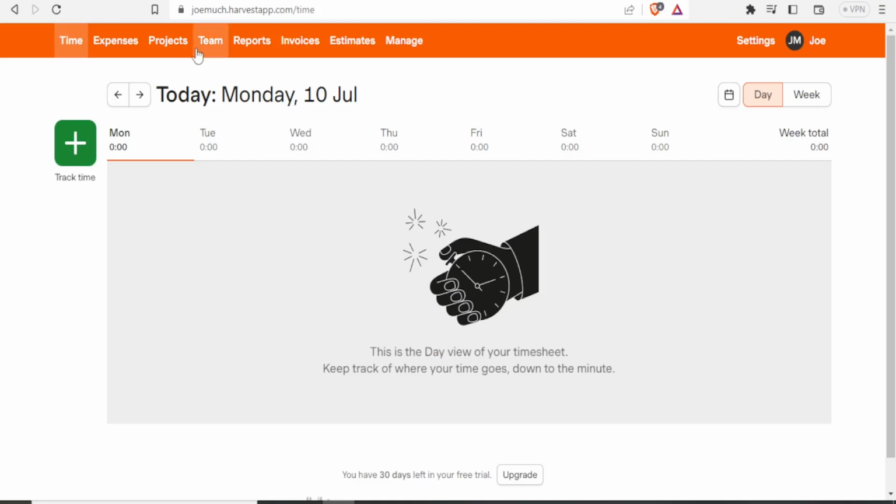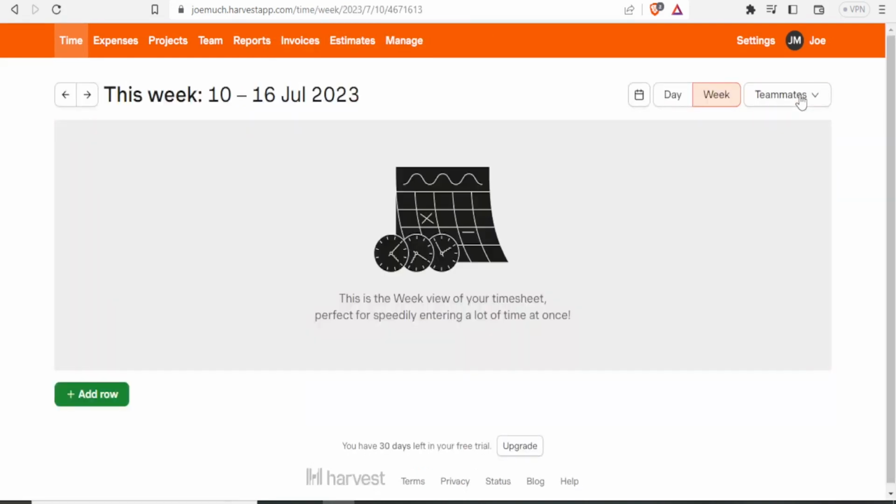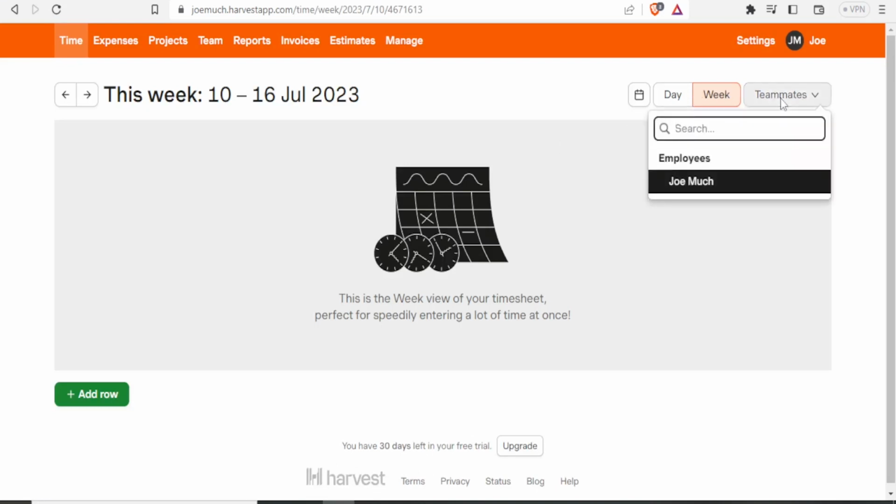So you notice at the top here, we have the big plus sign that shows you to track time. And then up here, we have expenses, projects, team, reports and invoices, and all this. And then down here, you can track time per day, or you can click on week so that you can also track time per week. You can also click on teammates so that you are able to look at your teammates here.